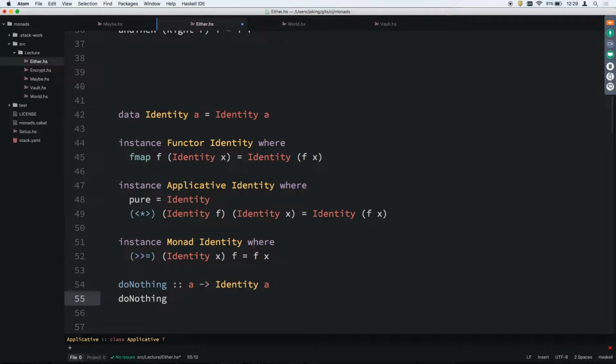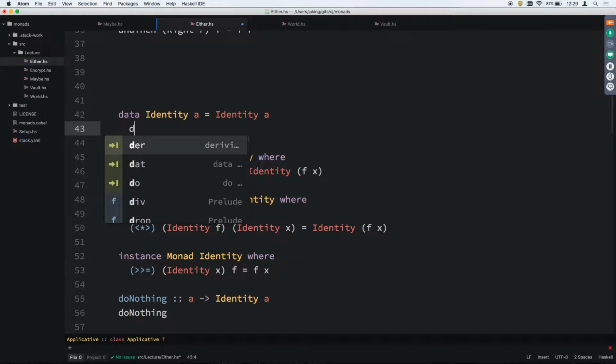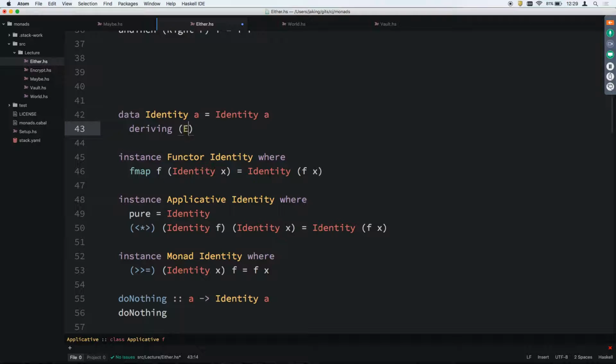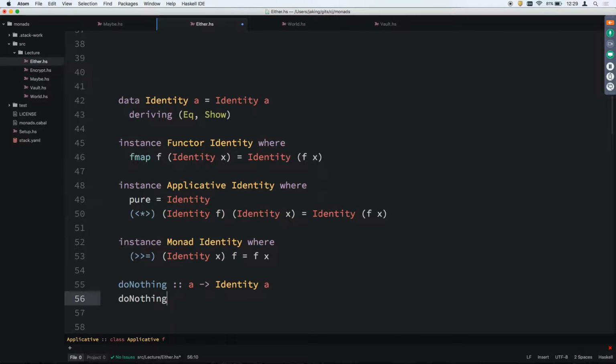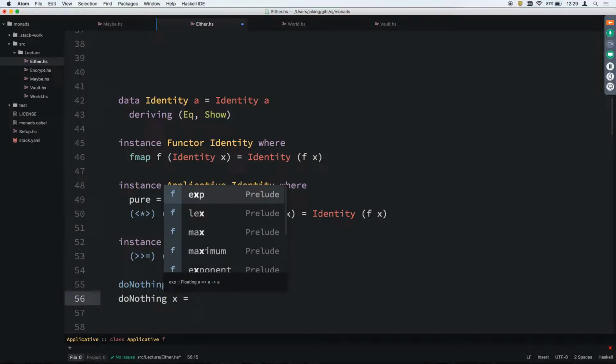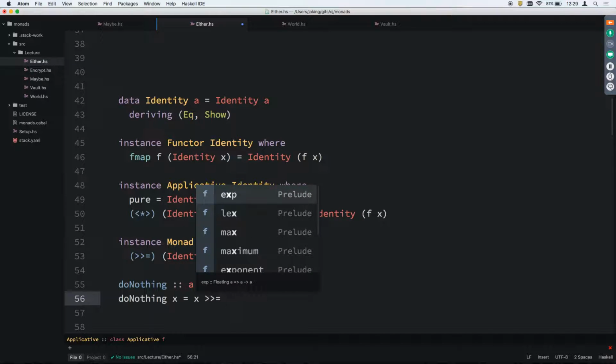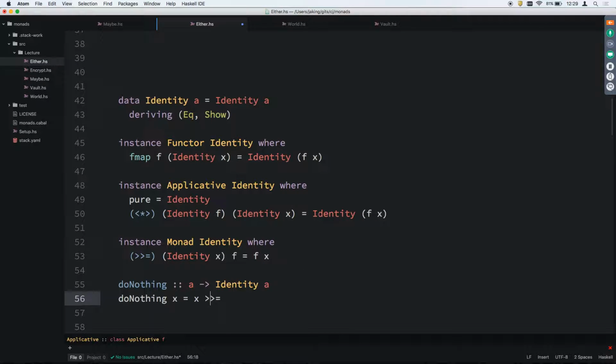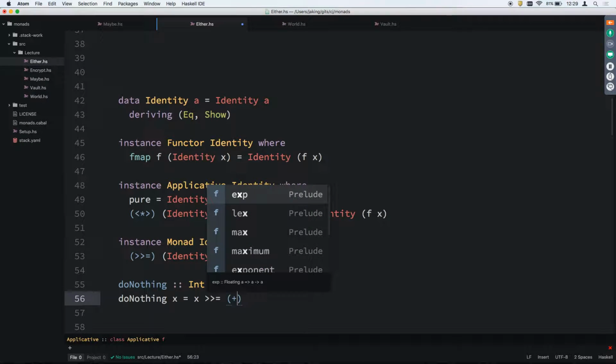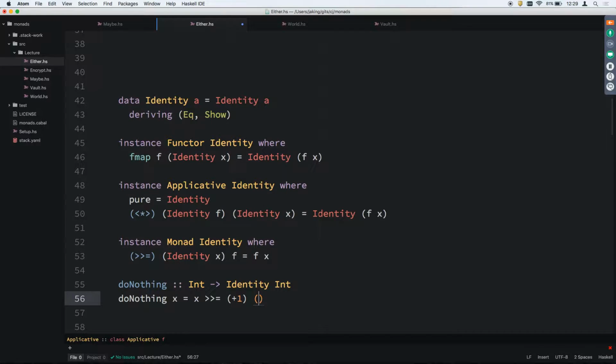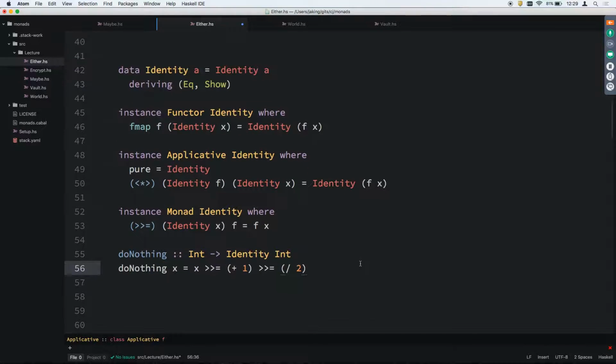And I'm going to derive show on this. And I'm just going to take a value, and let's make this an int so we can do something interesting with it. We're going to add 1 to it. We're going to divide it by 2. So we just need to put our binds in between each one of these things. And so this is really simple.